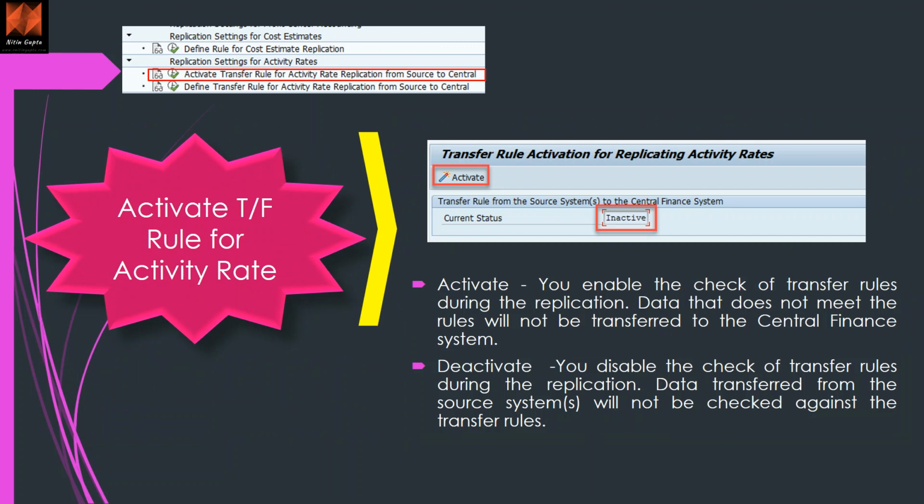Coming to the next one, a replication setting for activity rate. So there are two settings where first is we have to define activate the transfer rule, and once the rule is activated, then you define the actual rules. So in the first setting, you just have to activate.